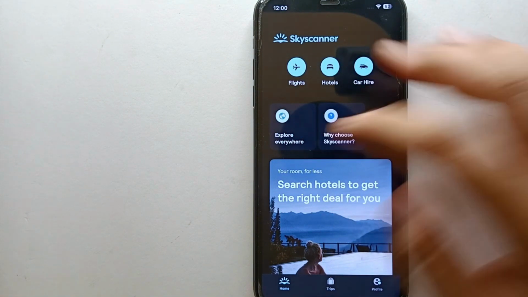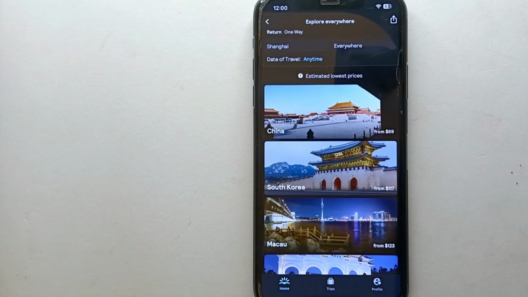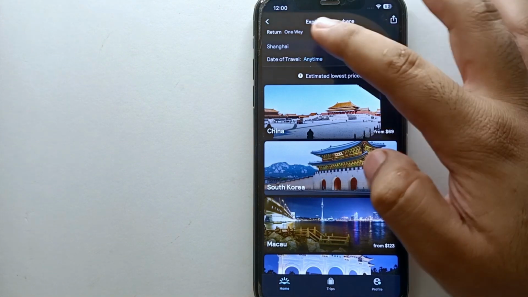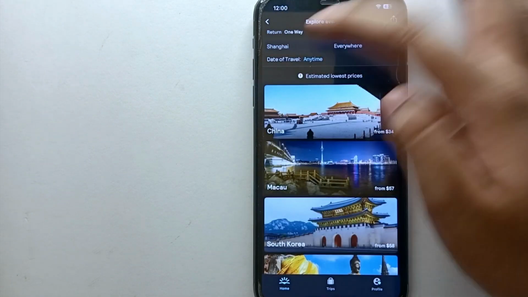Once you tap on it, you will get different options. Like at first, you have to indicate if you want a return trip or maybe you're just going for a one way ticket. So here you can choose any one of these options. It's all up to you.